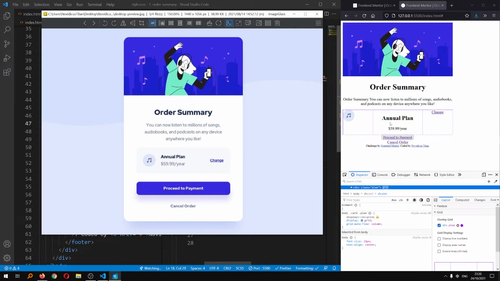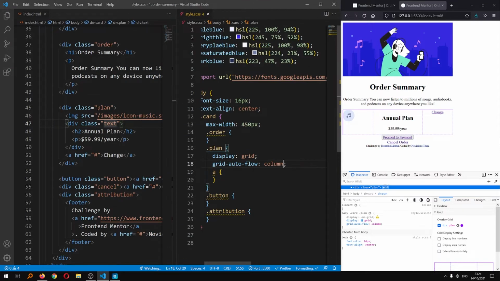I'm going to align this text to the left, center the music icon, center the change button, and give it a little background with rounded corners. And that's supposed to look like it's very close. So the next thing we want to do is get rid of this link because I don't know what it does there. But display grid automatically displays them in columns, and it's going to display the image, the div here, and the link in each their own column.